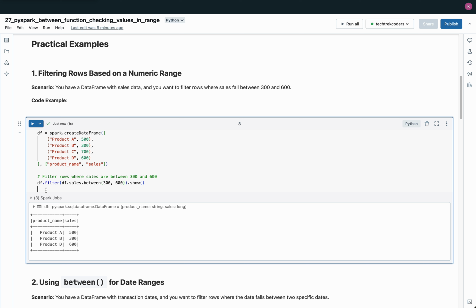To accomplish this, we apply the filter method along with the between function to the sales column. The between function checks whether the sales value for each row falls between the specified lower bound 300 and upper bound 600, including these boundary values. If the sales figure for a row is within this range, that row is kept in the filtered data frame.